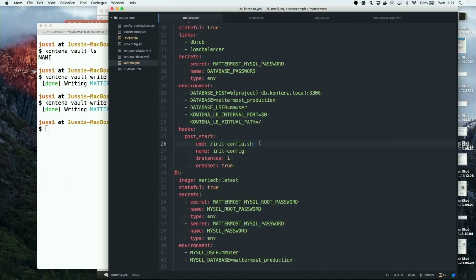Then as a post start hook, there is this init configuration script. It is run after the application container instances have been deployed. The Kontena platform runs the initializing script within the container, which then initializes the application environment. So for your own applications, you could use these post start hooks to do any sort of initialization, database migration, or database seeding type of work.